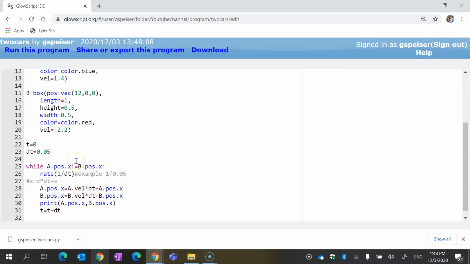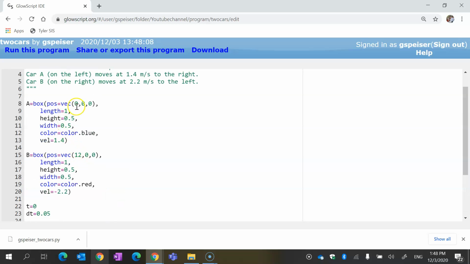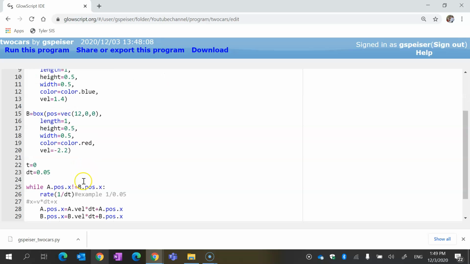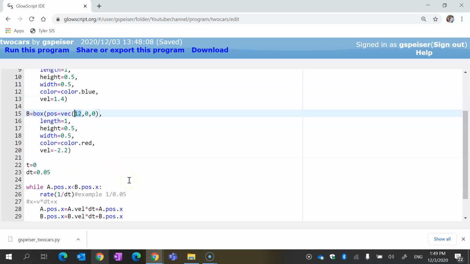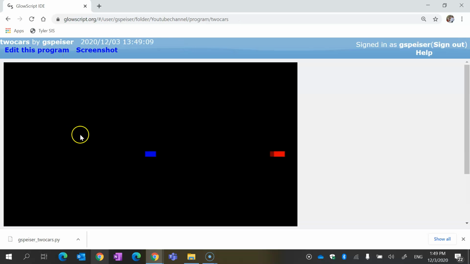So I think instead of saying not equal to, I could say, well, A starts at 0 and B starts at 12. So A is always smaller than B. So maybe we could say, while A is less than B. So that's going to be true to begin with, because at first A has an x position of 0 and B has an x position of 12. And then when that's no longer true, that means that they've passed. So let's try this. Run the program.